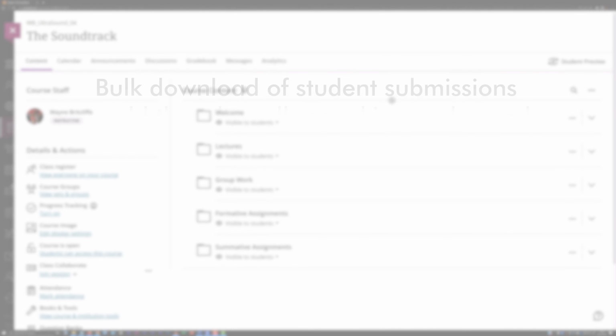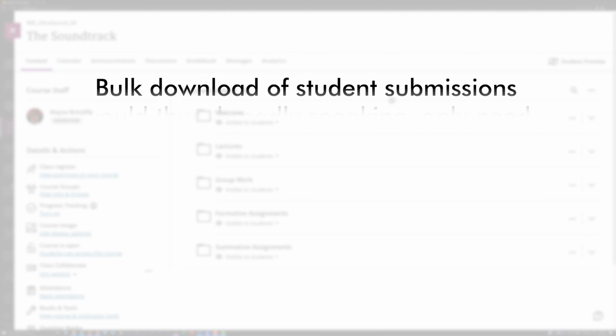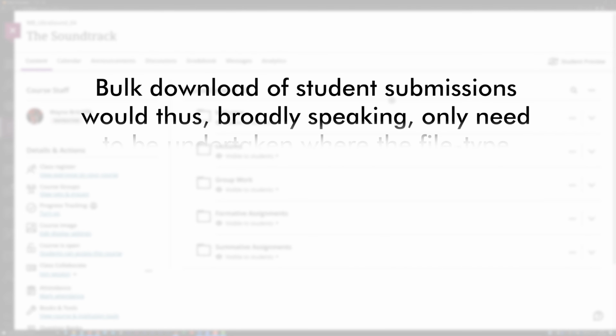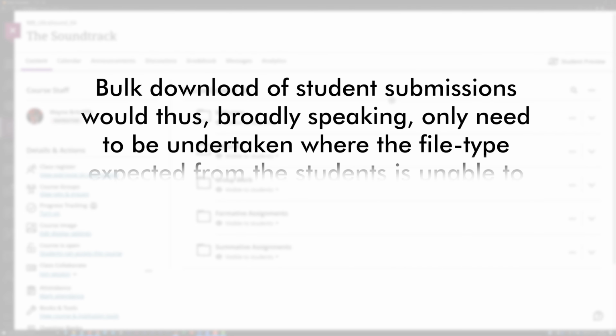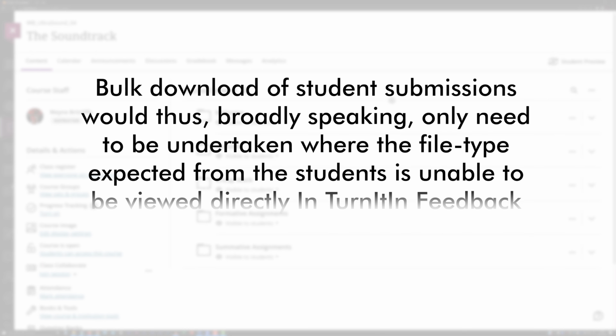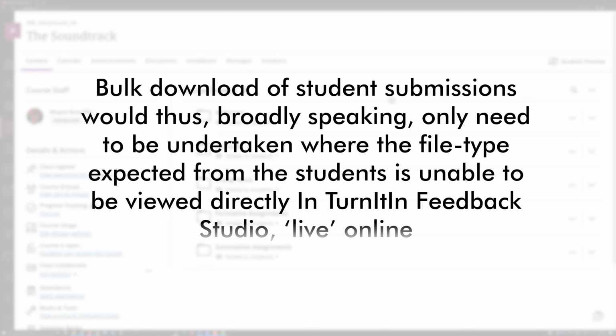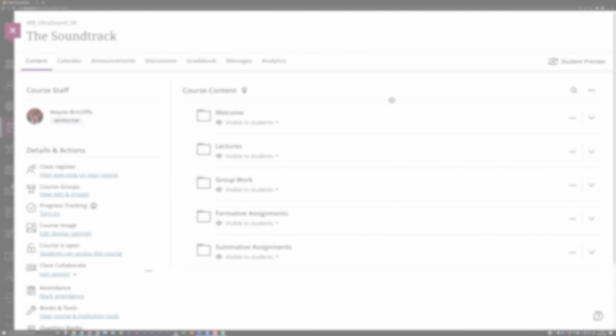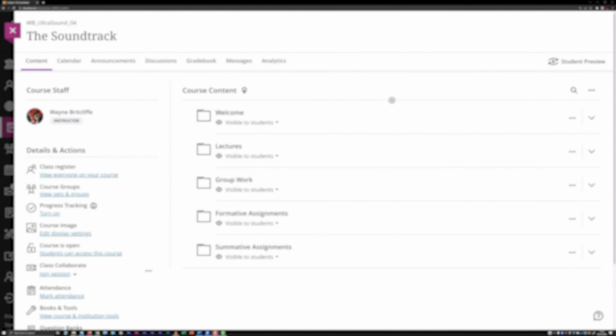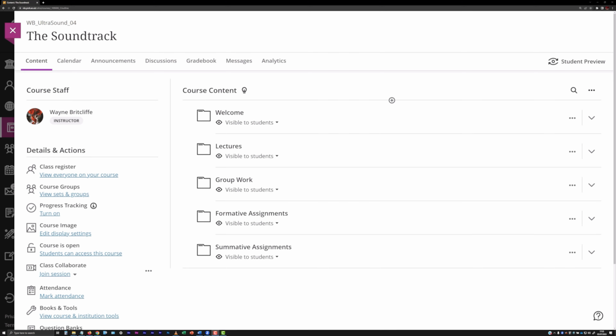Bulk download of student submissions would thus, broadly speaking, only need to be undertaken where the file type expected from the students is unable to be viewed directly in TurnItIn Feedback Studio live online, or in more exceptional circumstances where, even if the submission can be displayed within TurnItIn Feedback Studio, there are reasons that you cannot engage with the submissions via that route.